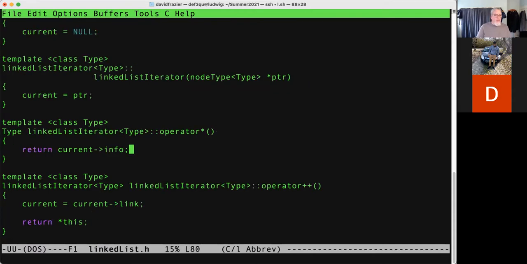Okay. And then again, on the dereferencing operator, we're going to return in particular current.info, not current itself, because we're storing a memory address. So this would return a memory address if we didn't overload that operator. And then on the plus plus, all that's doing is moving it forward. So it's setting current to be current link. It's going to go one more down the line on the iterator. And it returns a this.